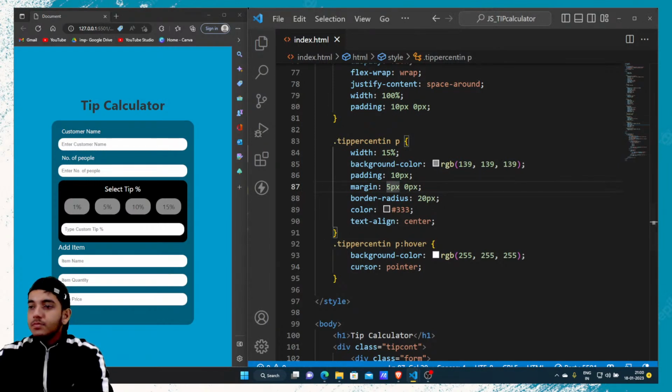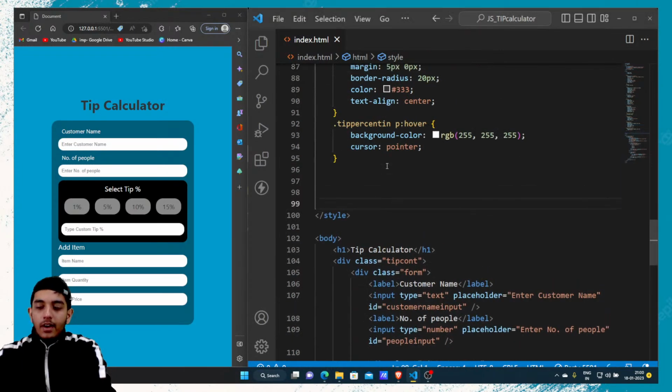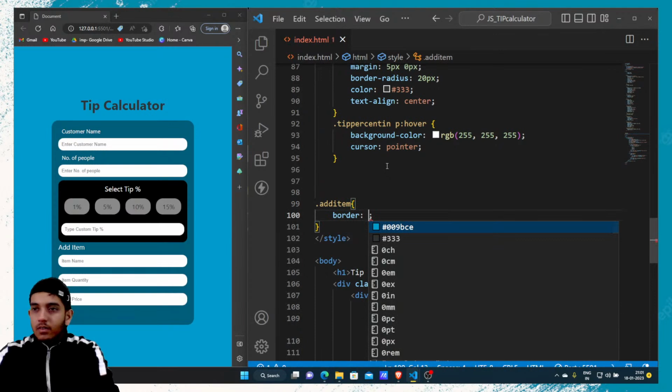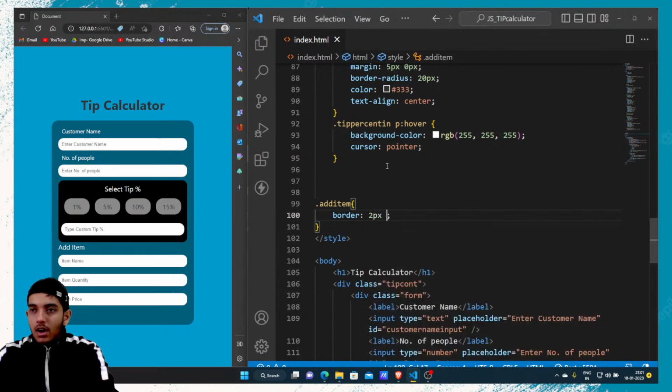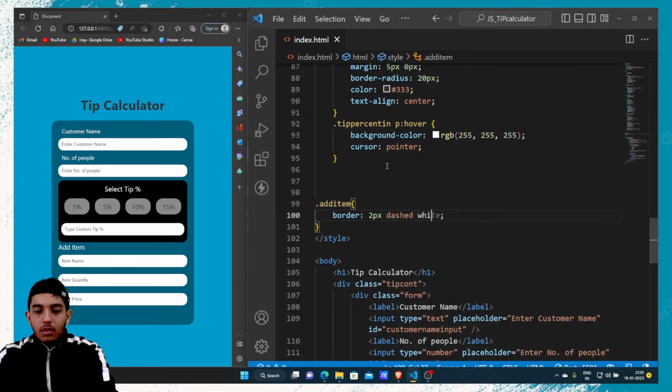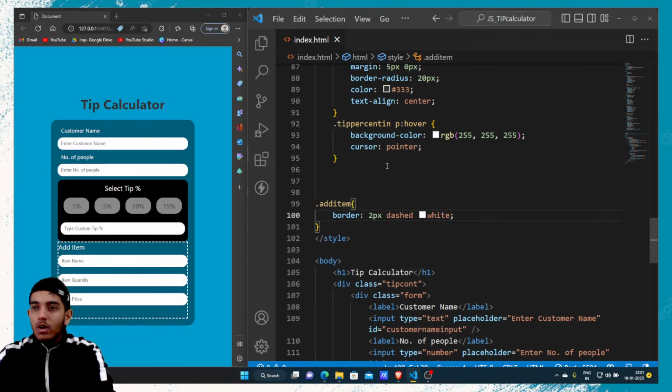So in add item, we can simply write dot add item, and in brackets we can give it a border of, let's check first, border of 2 pixels. And I want my border to be dashed, white color border. Okay, so you can see that we got a white color border. You can change the border if you want.